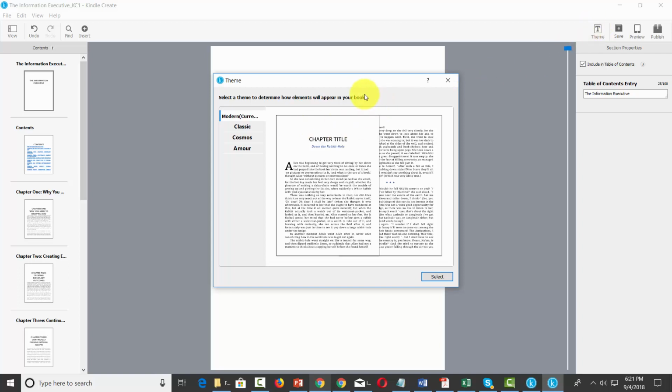Now, by default, Kindle Create uses the modern theme, and that's the one that we are using right now. And we can also select the classic theme. And when we do that, we can click this button that says Select.